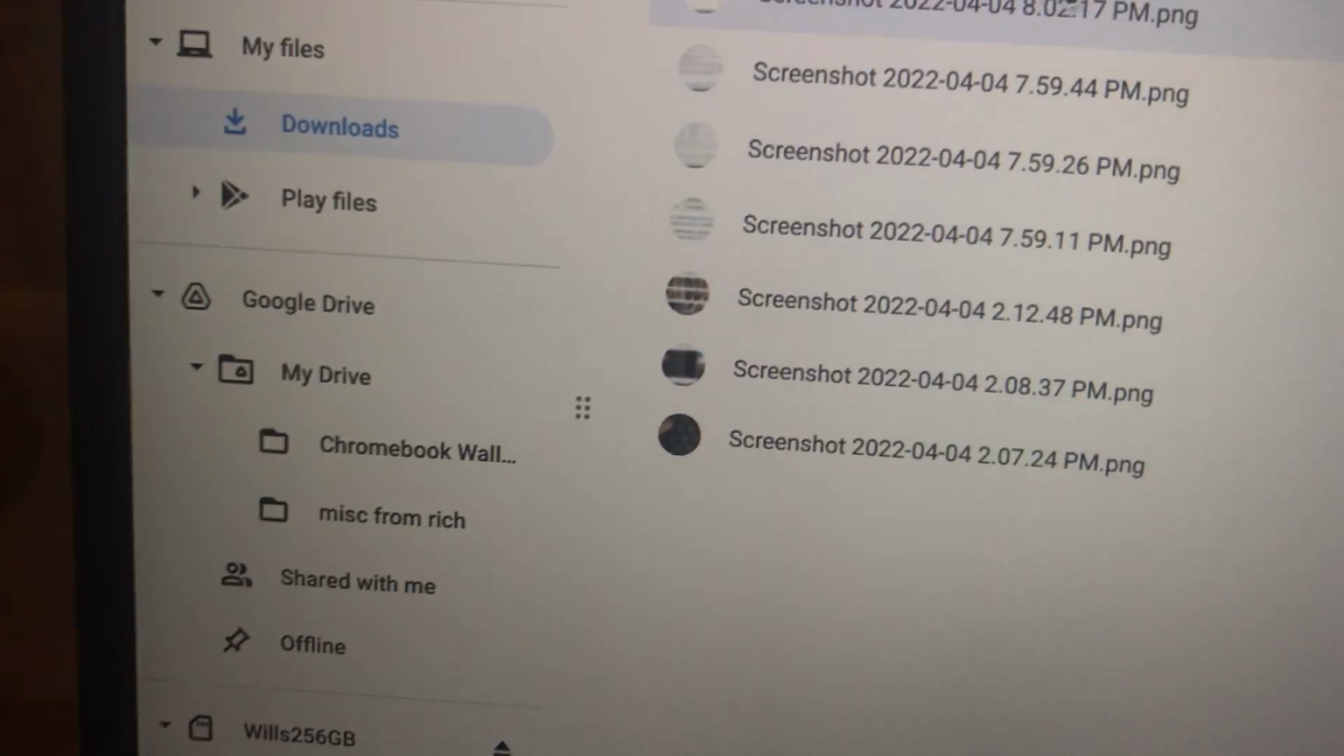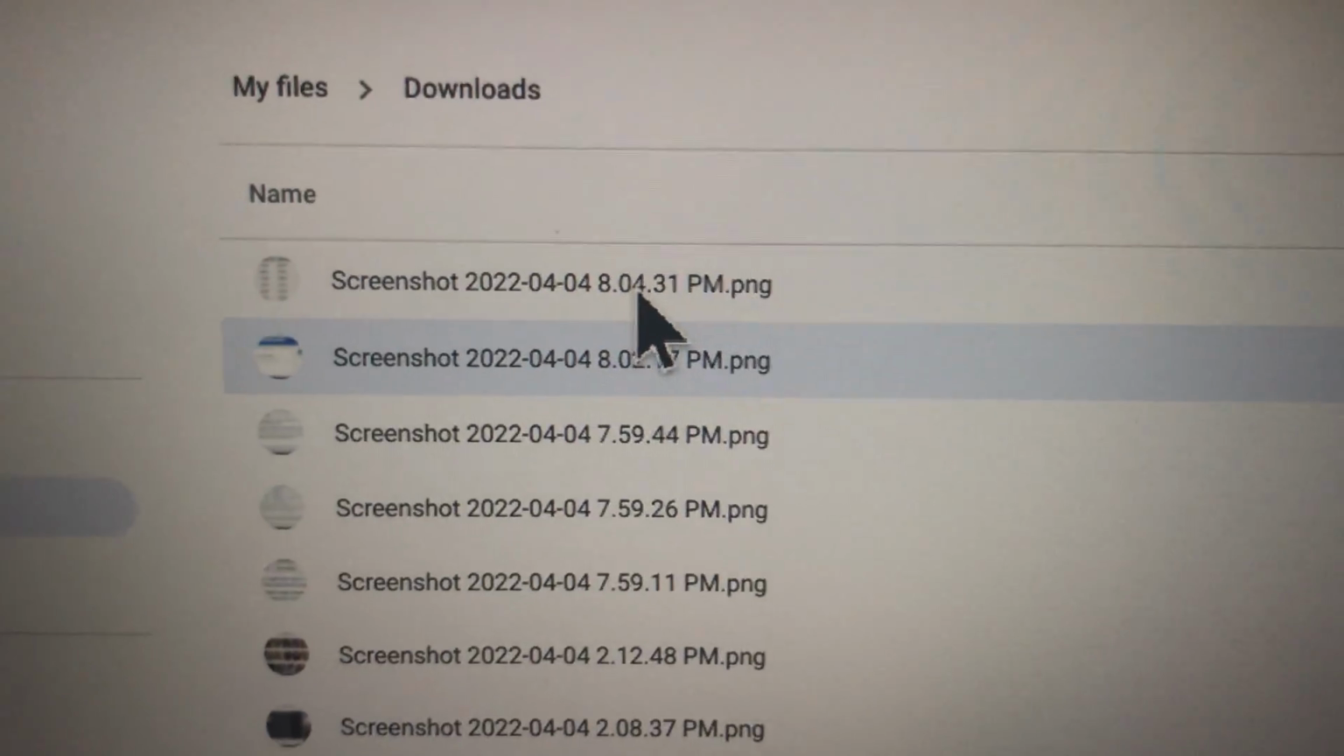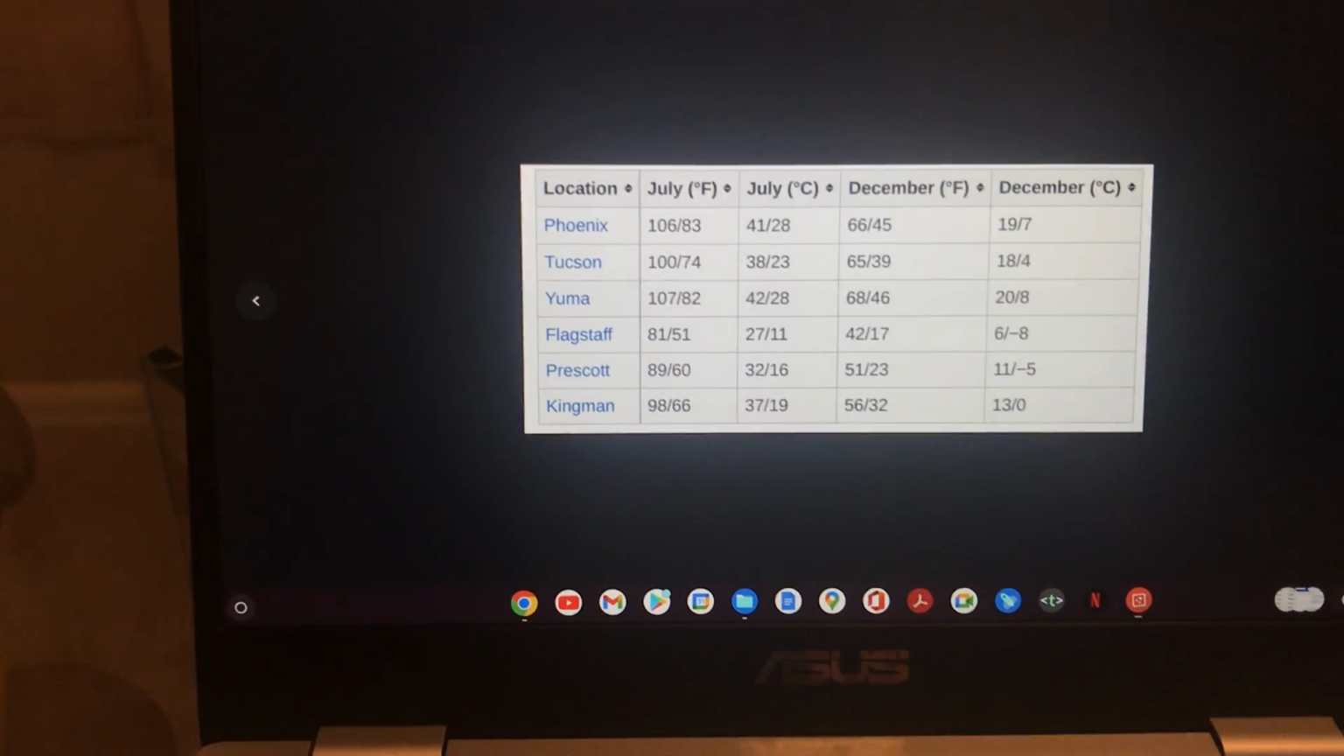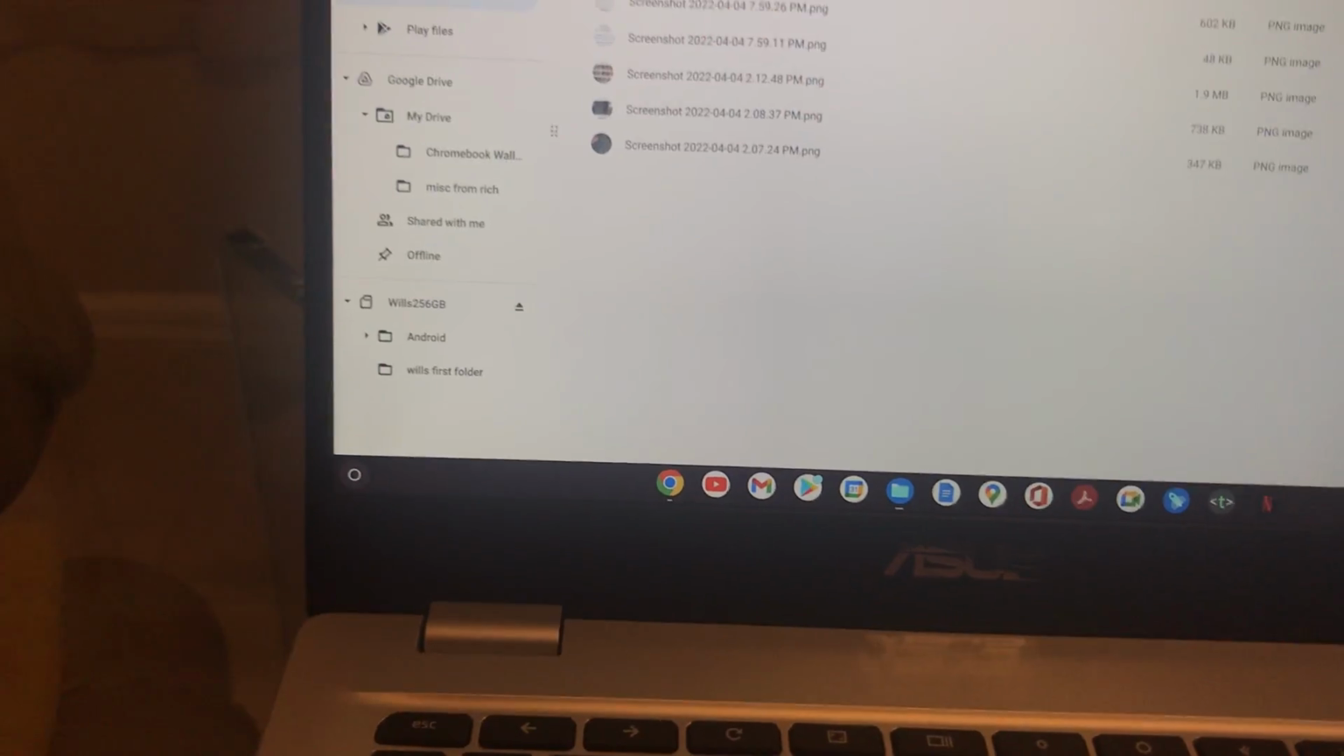And then here's the second one I took. This was the close-up. You see there it is. So it's kind of cool. So if you want to save screenshots of things, that's how you do it. And then again, at the same time, right now it's in downloads under my file.